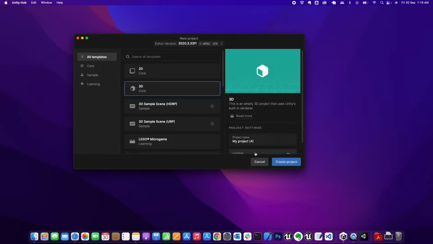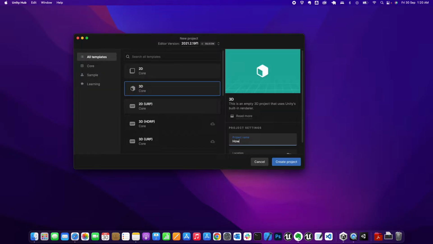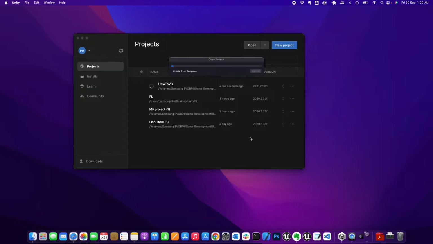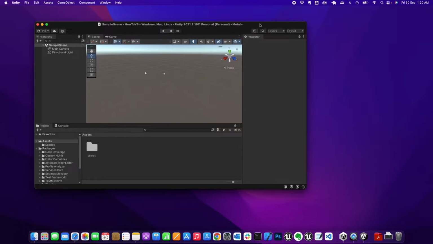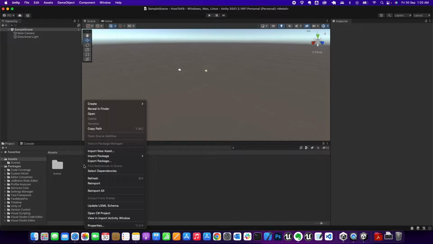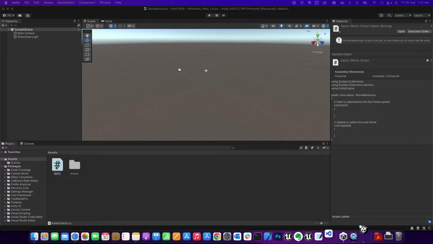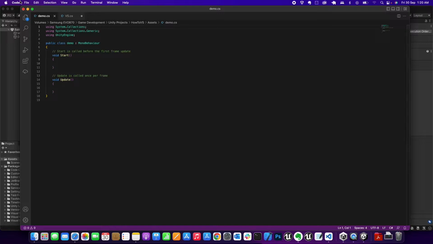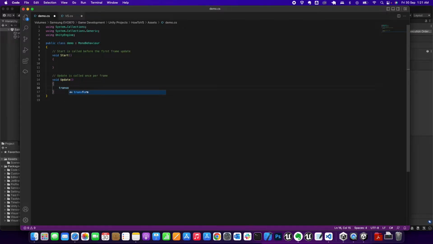So when I create a project, I'm going to create using the Apple Silicon version so that it's a bit faster, and I say how to VS and create a project. Cool. So I have Unity open here, and when I create a new C# file, let's say demo, and double click on that, it opens up in Visual Studio Code. Now the problem with opening in Visual Studio Code is when I type any of the objects, it's not auto-completing.